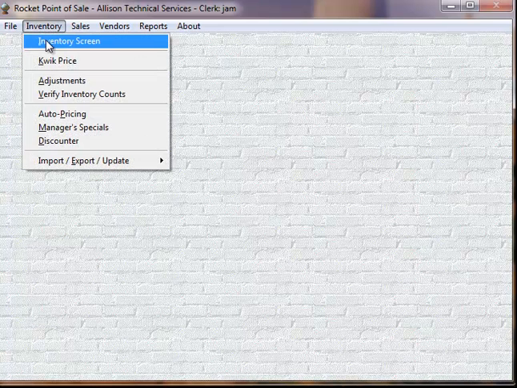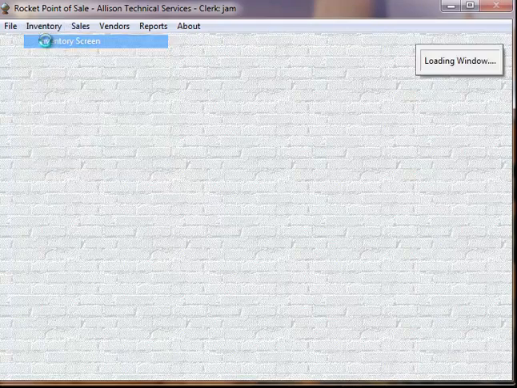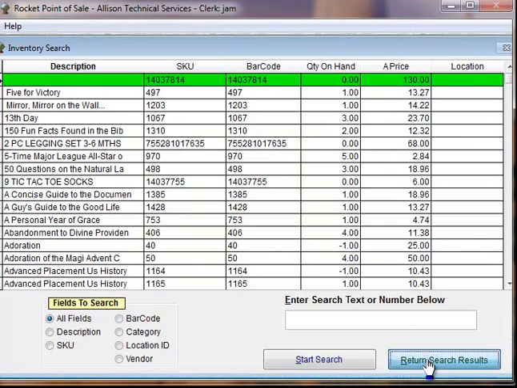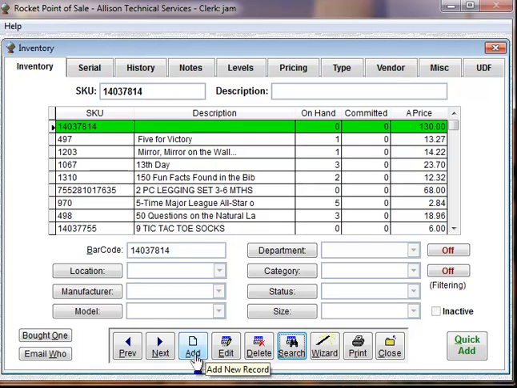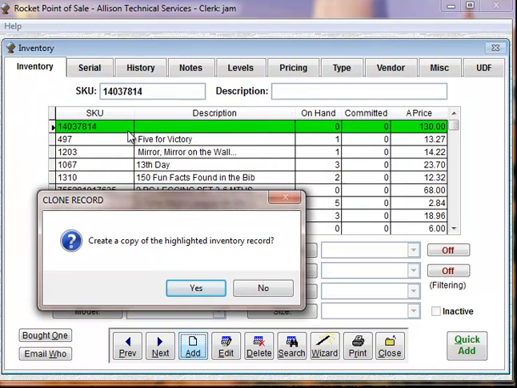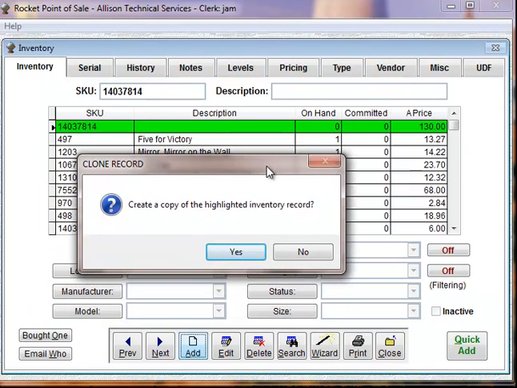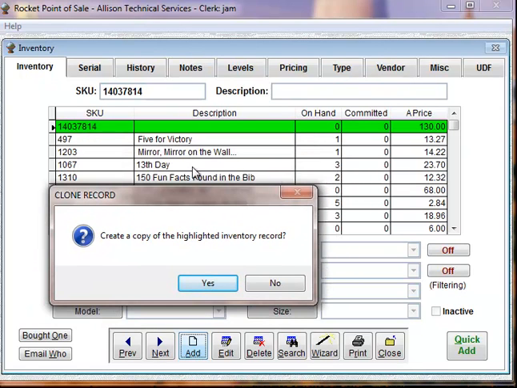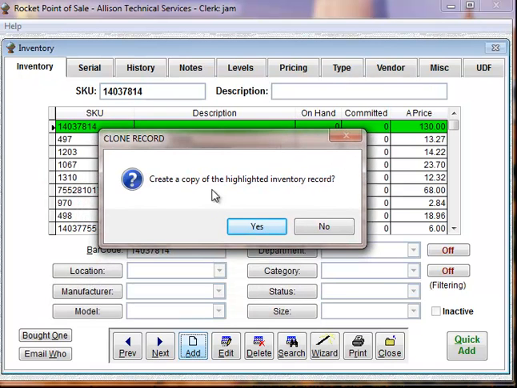So if I go into the inventory screen, I'm going to create a new inventory item. I'm going to go to add, and here it's asking me if I want to copy the highlighted inventory record. That'll copy pretty much every piece of data from the highlighted record, which is the record that was under the screen when I clicked on add. Again, I could put any record I wanted under there if I wanted to use that feature, but in this case I don't, so I'm going to say no.